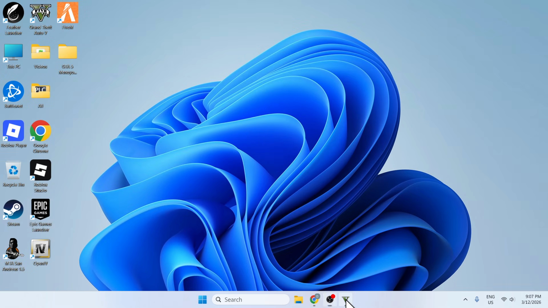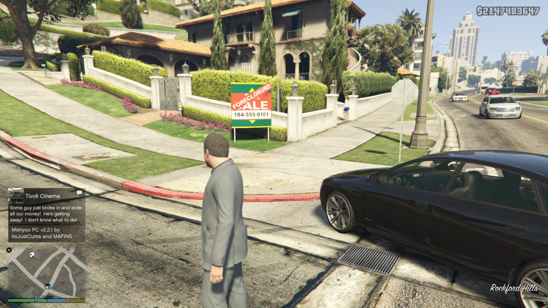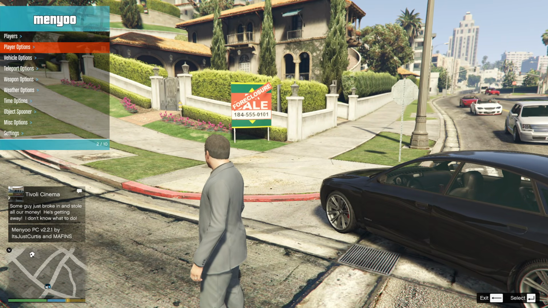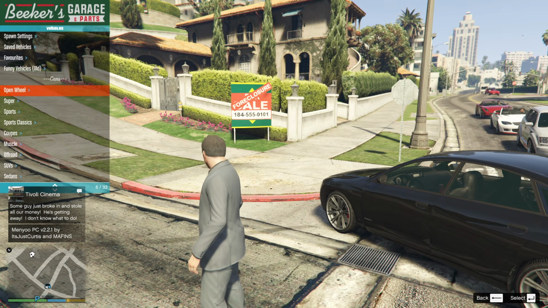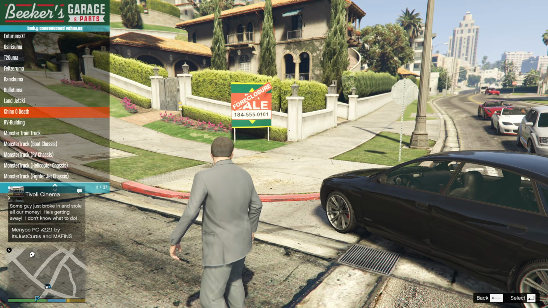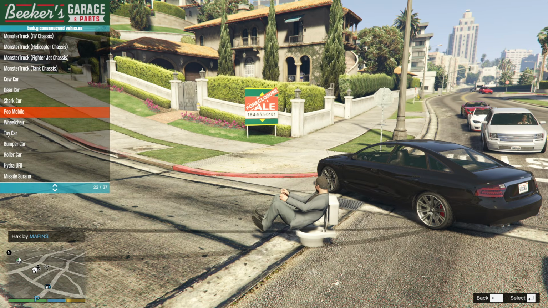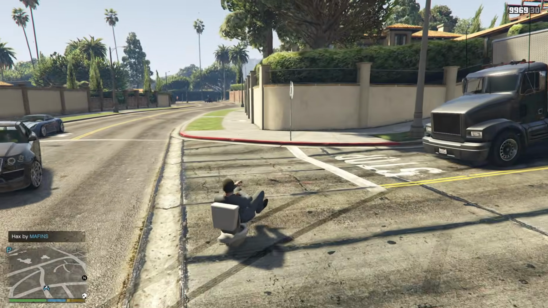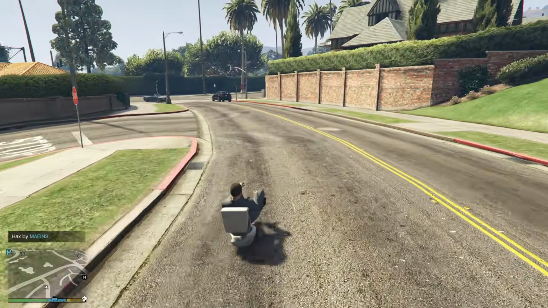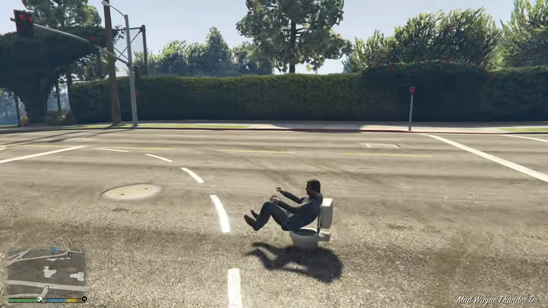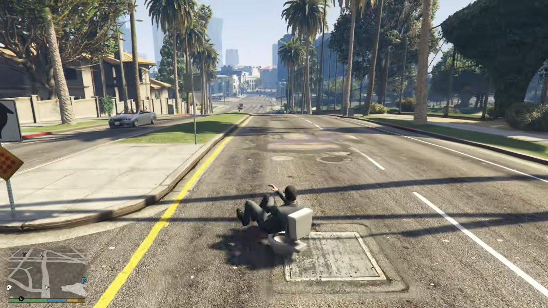So after you launch your game, if you want to activate the mod, just press on F8 and then go to vehicle options, vehicle spawner, go to funny vehicles, and you're gonna go down and you will find Boo Mobile. Click on it. Now press F8 again to remove the menu, and there you go, you have your very own toilet vehicle here.